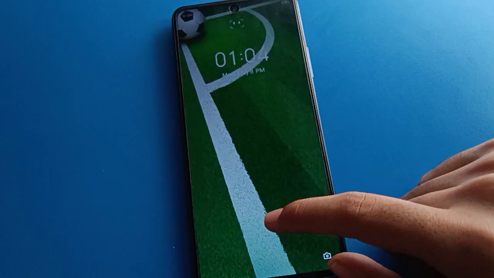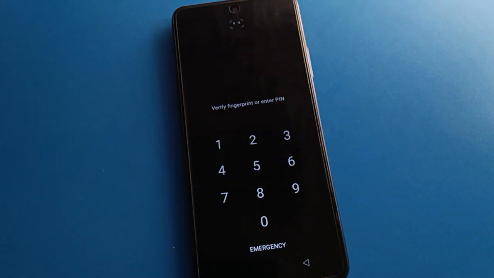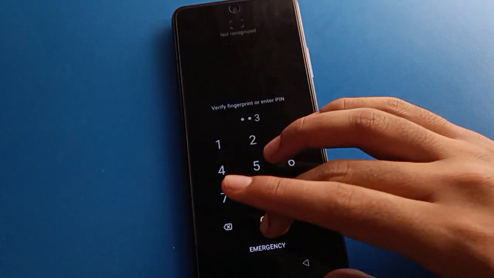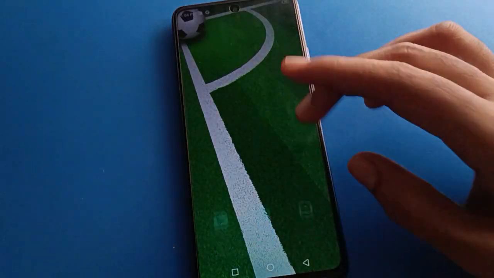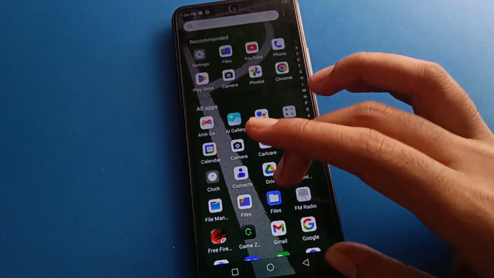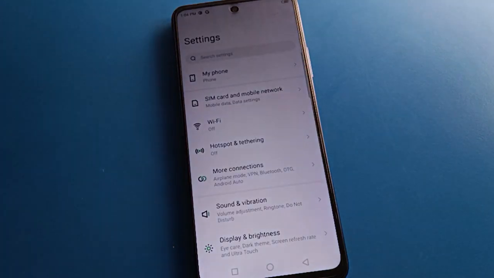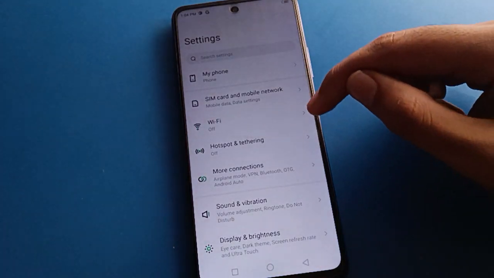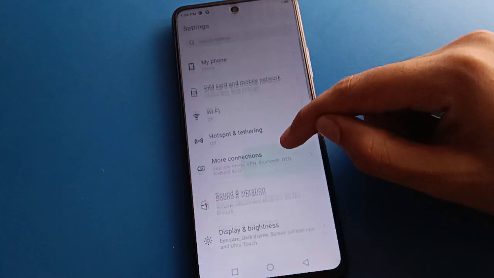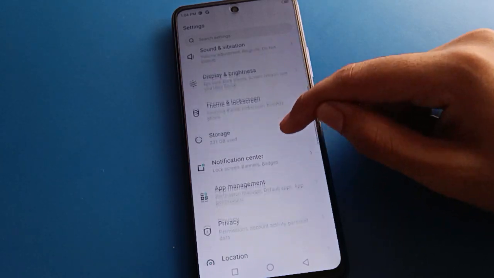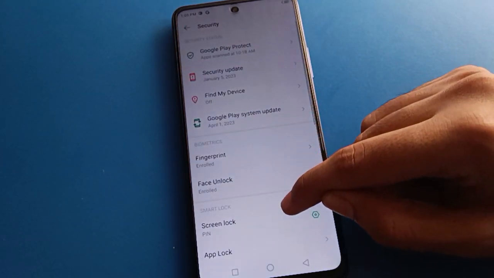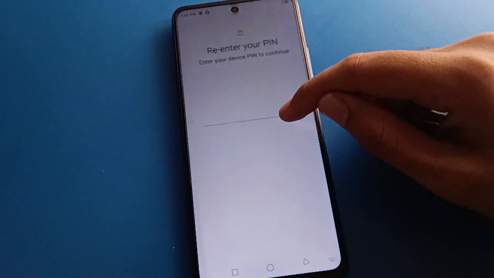Friends, I have a pin password on my lock screen. I don't want to use a pin password, I want to change it. So friends, how to change the password? Open your phone settings. After opening phone settings, you can see this type of interface in your Tecno mobile. Open your phone security settings.